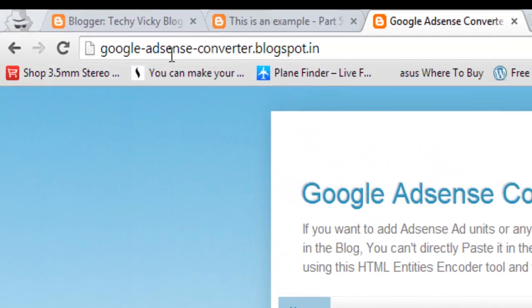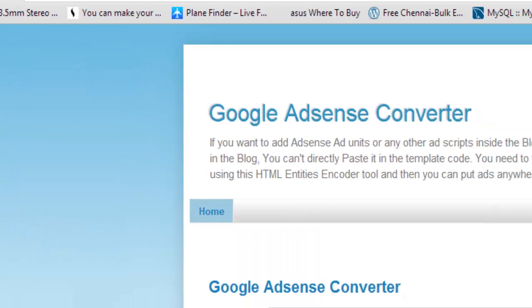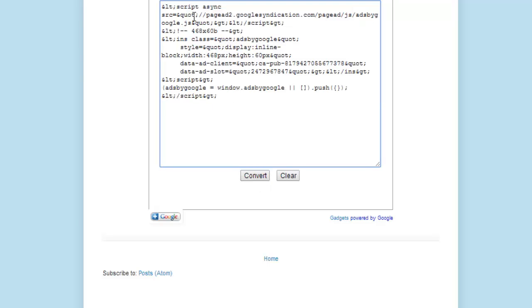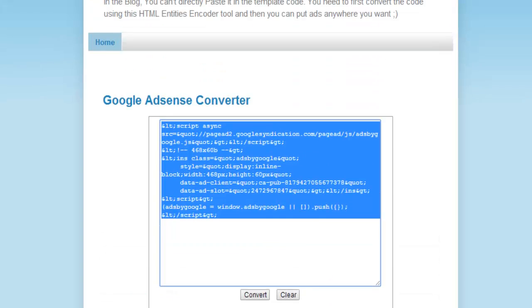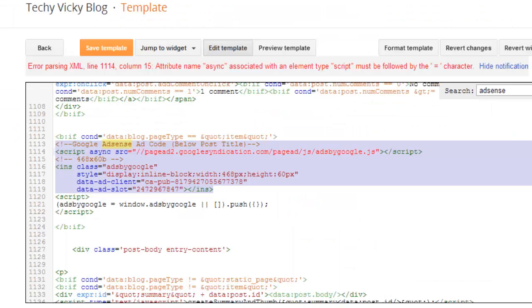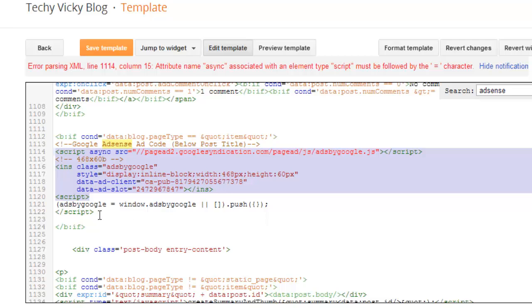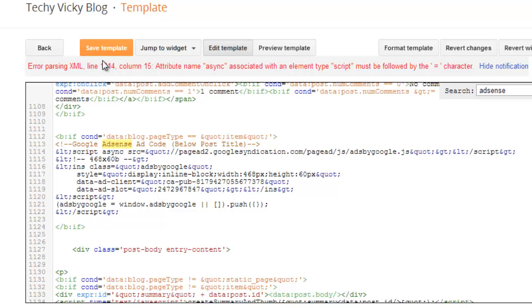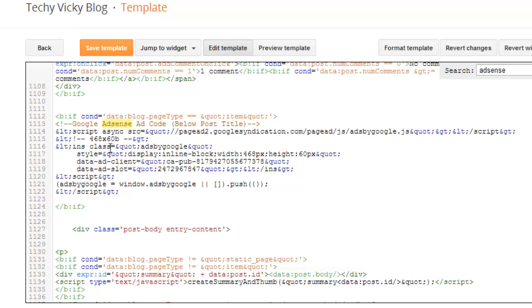So I am going to this Google AdSense converter on blogspot.in. Here I am pasting it and clicking Convert. See, it has changed into ASCII codes, like "lt" for the left-hand bracket. I'm copying this text and going to Edit HTML. Here I'm deleting the old content and pasting the converted version. Now save the template. You should not get any error. Yes, that's good, it's saved.